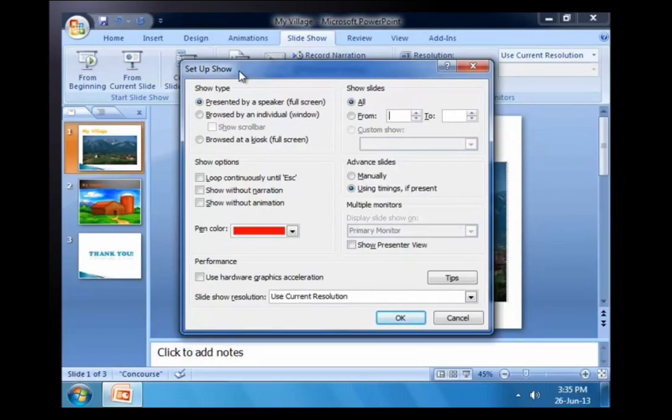Click on one of the options in the Show Type section. Select either the Presented by a Speaker or Full Screen, or the Browsed at a Kiosk Full Screen option. If you select the Browsed by an Individual Window option, the slides are shown in a window with an option to have a scroll bar.